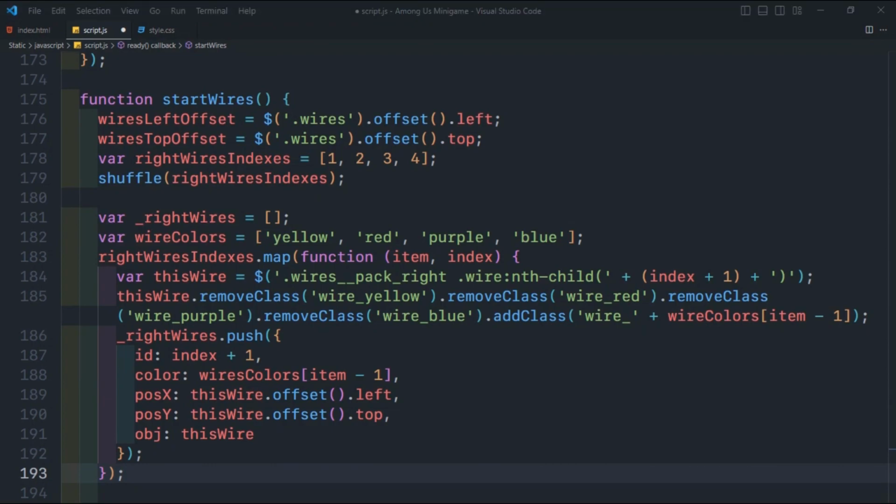So the rightWires push function, it adds an object to an array called right wires. The object contains information about a wire including its ID, color, position and object reference. The function takes 4 arguments: index, item, wire colors and this wire.